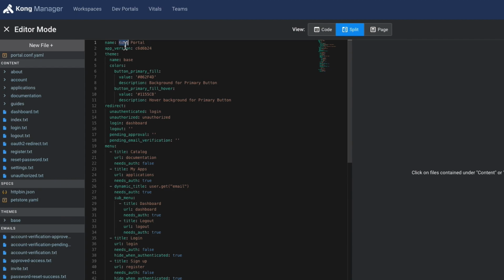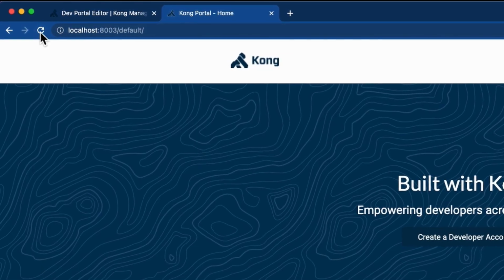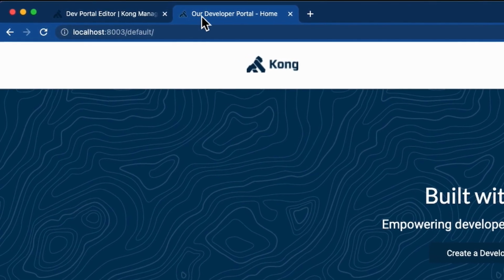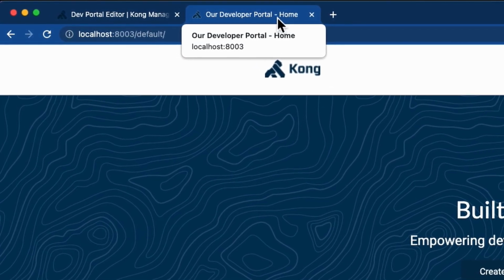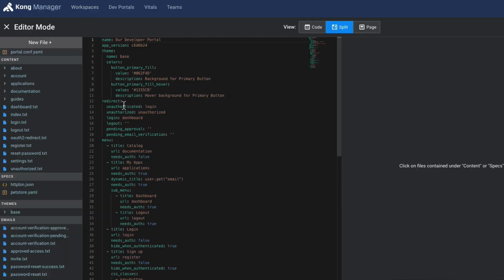We can, for example, say now this is our developer portal. So that's the name. Just change that one. Reload again in here. And you can see now this is our developer portal. Great. What else can we do here?